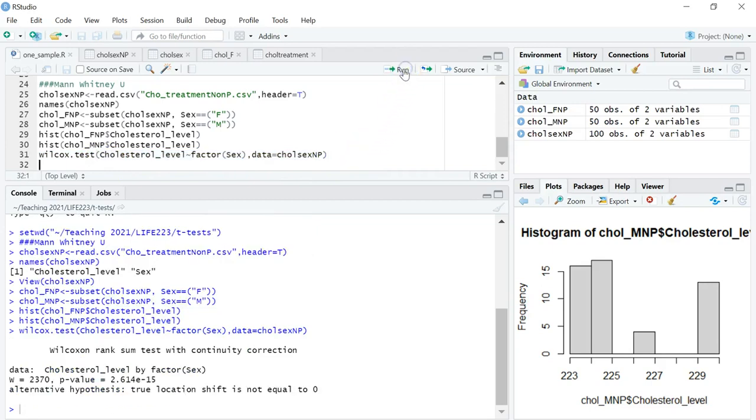So I'm going to click Run, and you can see that it's given me that Mann Whitney U, and it's given me the Wilcoxon rank sum test with continuity correction. It's told me that it's looked at cholesterol level by sex, so males and females. And instead of getting a t-test statistic, we've got a w-test statistic here. And we've also got a p-value. So again, this is given in standard form. Remember to put that as p is less than 0.001. And that's how you would do a Mann Whitney U test in R.